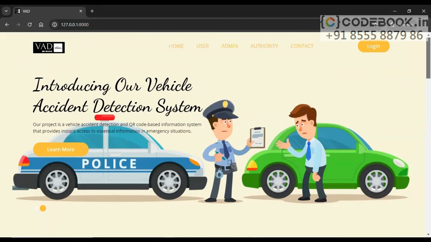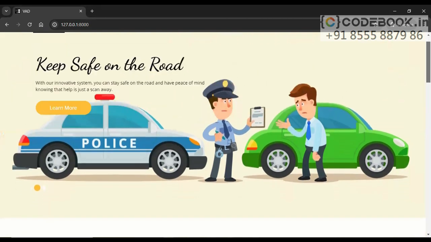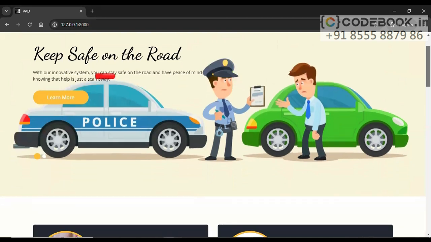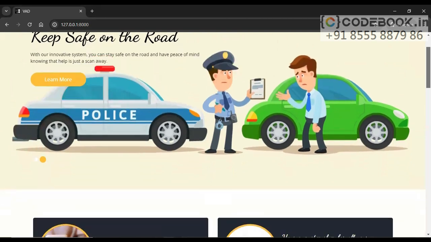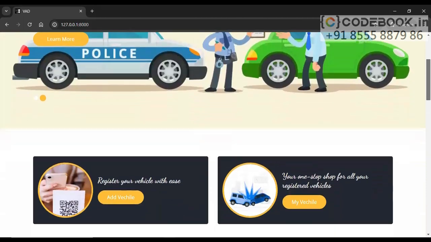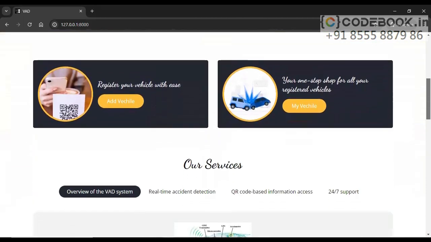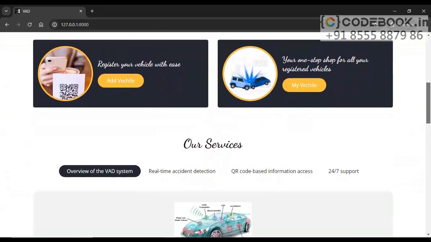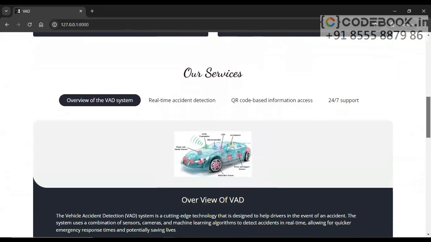This is the landing page of our project. Let me tell you what technologies and programming languages we have used to develop this project. For front-end development, we have used HTML5, CSS3, and JavaScript. For backend, we have used Python along with the Django framework. And for database, we are using MySQL server here.